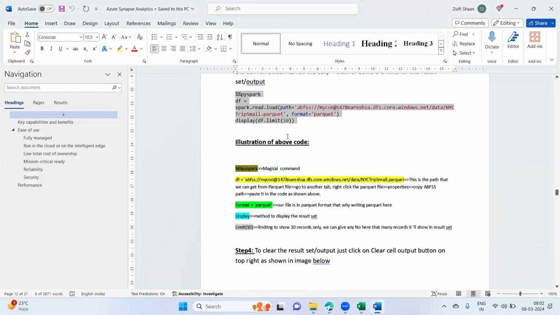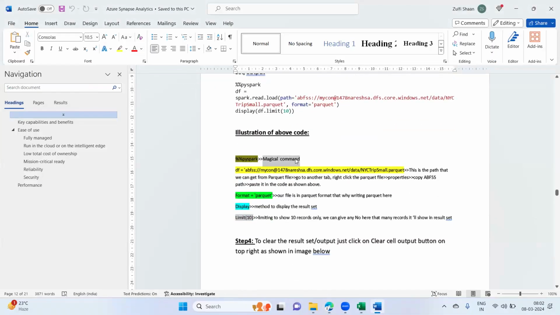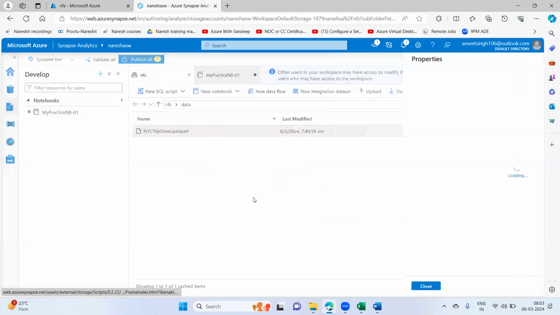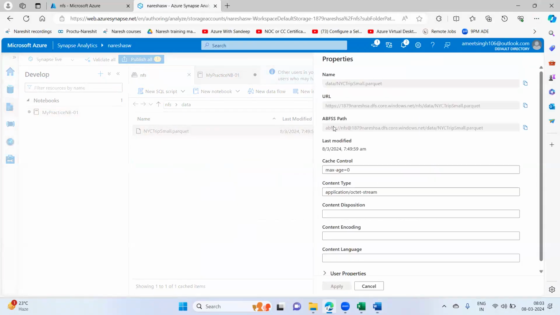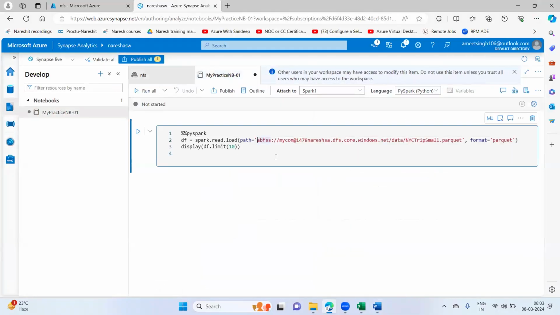Now see here, illustration of the above code. This code I'm explaining here. This is magical command, obviously. df, this is what? This is the path that we can get from the Parquet file. Go to another tab, right click the Parquet file, properties, copy the abfss path and paste it in the code as shown above. So this is our file, right click, properties, abfss path, copy this one, close, come here and paste it.